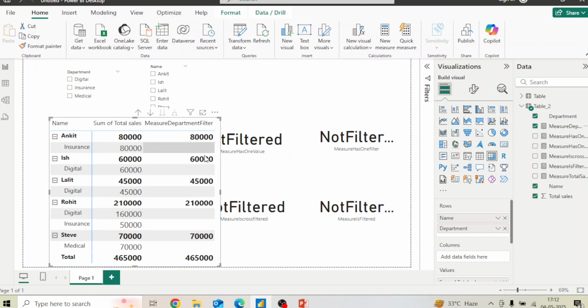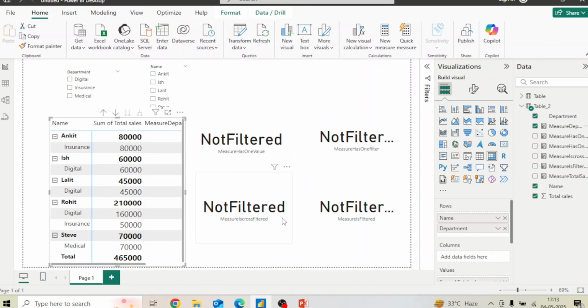And these kinds of things you can do with the help of ISFILTERED. You can also do it with the help of ISCROSSFILTERED. There is also one more function which I have not covered. I will cover it in my next video, that is ISINSCOPE. You can use that one also.